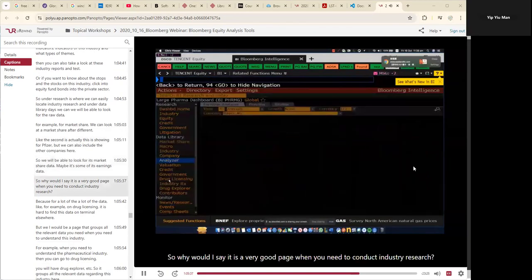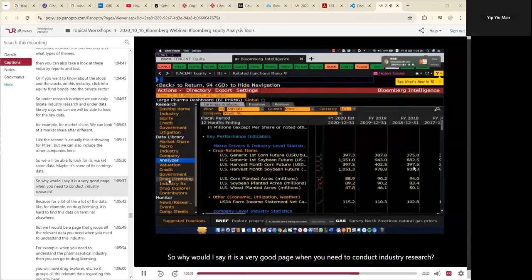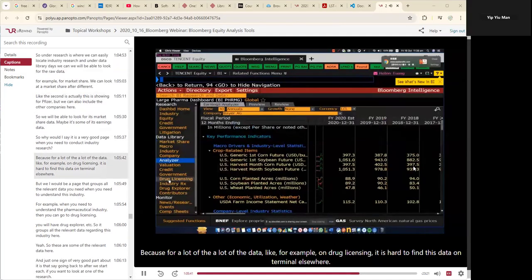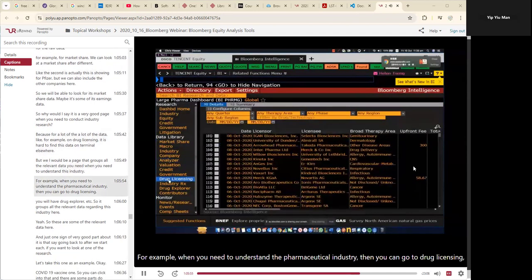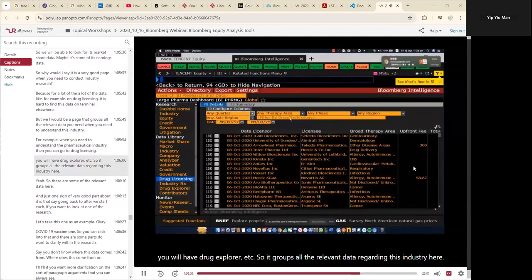Yeah. So why would I say BI is a very good page when you need to conduct industry research? Because for a lot of the data, for example on drug licensing, it is hard to find this data on the terminal elsewhere. But BI is a page that groups all the relevant data you need to understand this industry. For example, when you need to understand the pharmaceutical industry, you can go to drug licensing. You have Drug Explorer, etc. So it groups all the relevant data you need regarding this industry here.